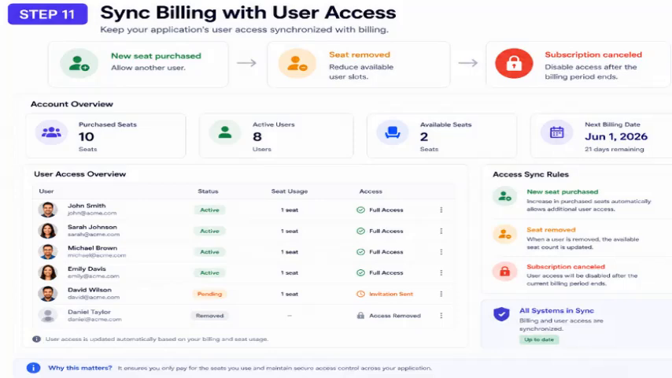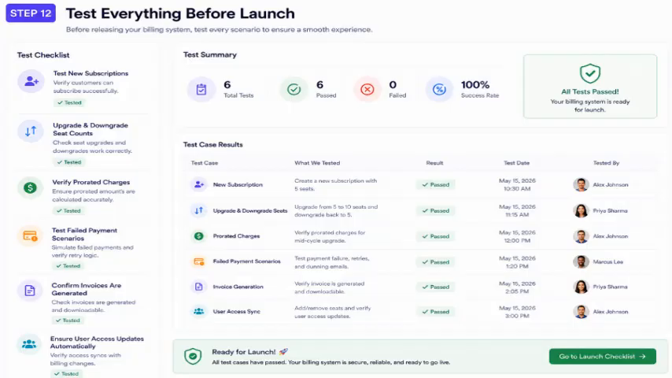Eleventh step is syncing billing with user access. Keep your application's user access synchronized with the billing. Twelfth step is test everything before launch. Before releasing your billing system, test new subscriptions, upgrade and downgrade seat counts, verify prorated charges, test failed payment scenarios, confirm the invoices are generated correctly, and ensure user access updates automatically.